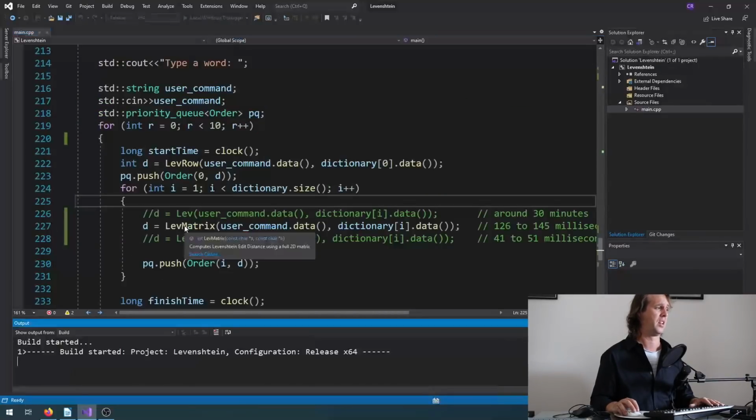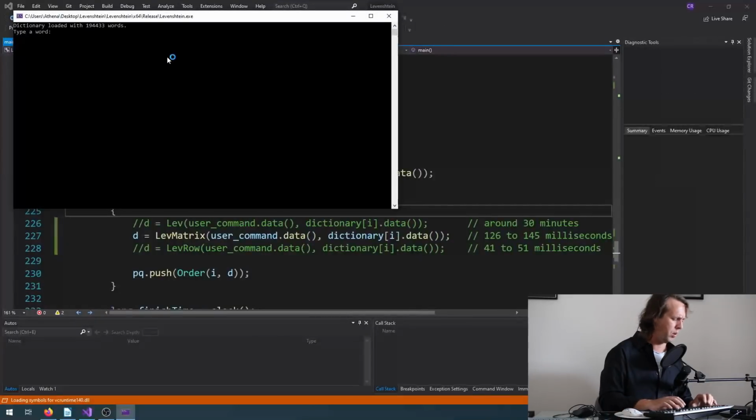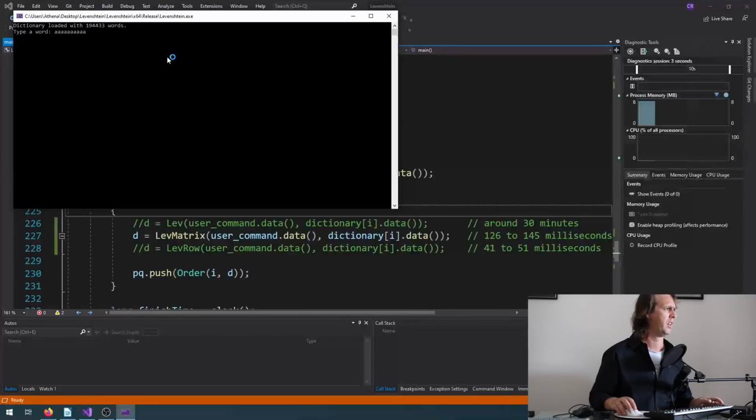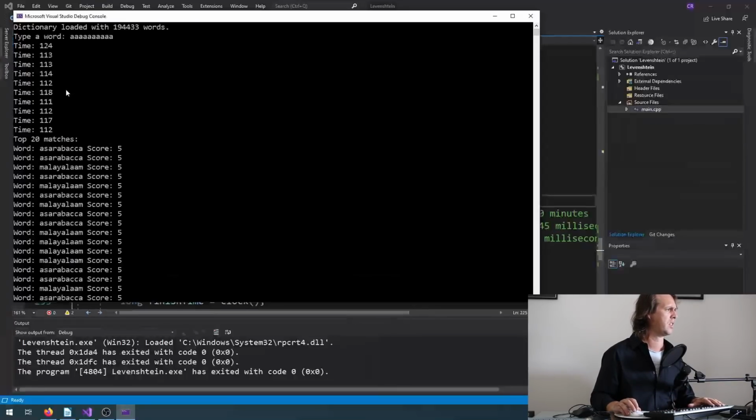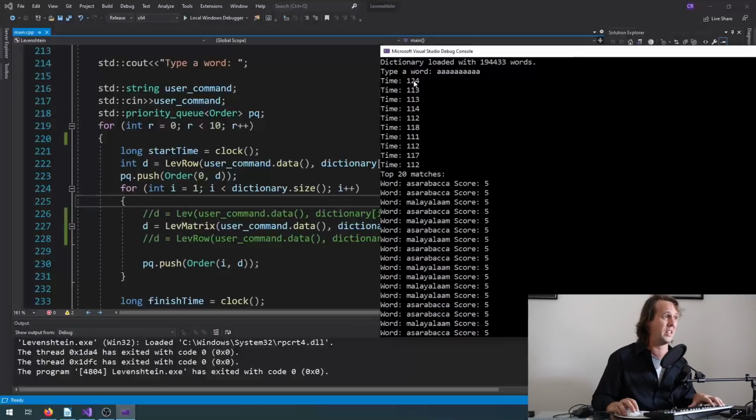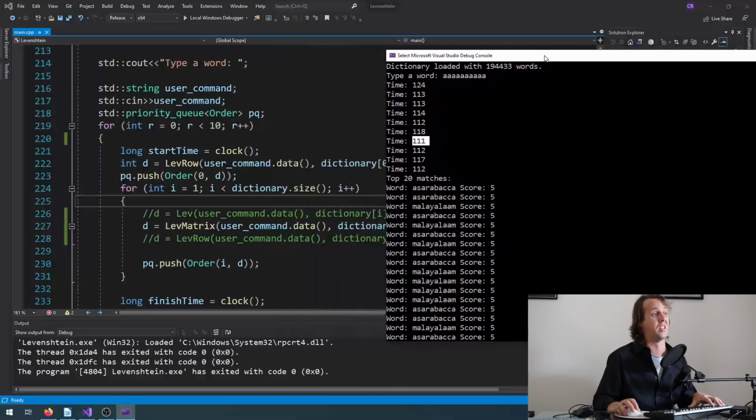This is the full matrix version. If we type a word, 1, 2, 3, 4, 5, 6, 7, 8, 9, 10. I like to use the same word, just a string of A's, and we hit enter. So we can see that the time that was taking is about 124 milliseconds. The little spell checker there is checking the entire dictionary. It's looking for words similar to this misspelled word just here, 10 A's in a row. And the time that it was taking for the full matrix version is, well, I guess the smallest time is about 110, 111 milliseconds. Yeah, so it's pretty quick, really, considering the size of the dictionary.